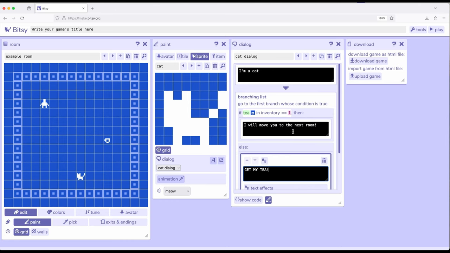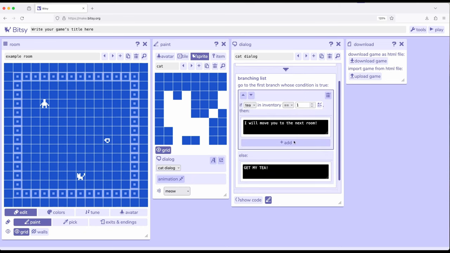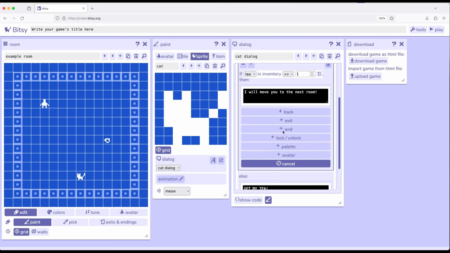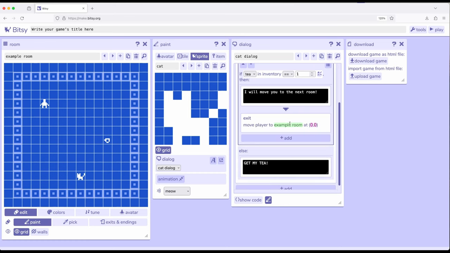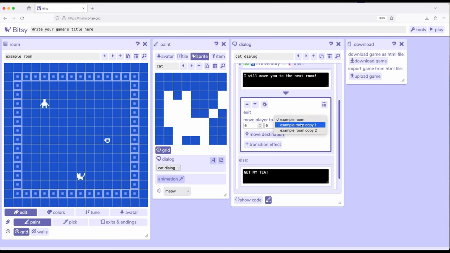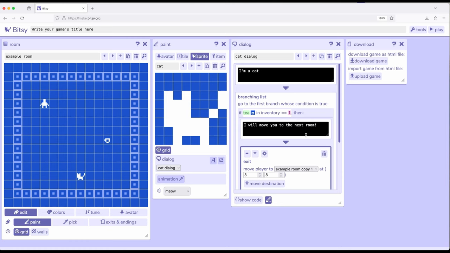We have the cat say, I will move you to the next room if we have interacted with the T. Remember, when we interact with an item, we use it up and it becomes part of our inventory. And then what we want right here, I'm going to click just inside. There we go. Click add. I'm interested in room action. I'm interested in creating an exit. I click here, move from example room to room 1. Let's put it right in the middle. 8-8 is the middle of a room. Okay. So by collecting the T, we then move to the next room.